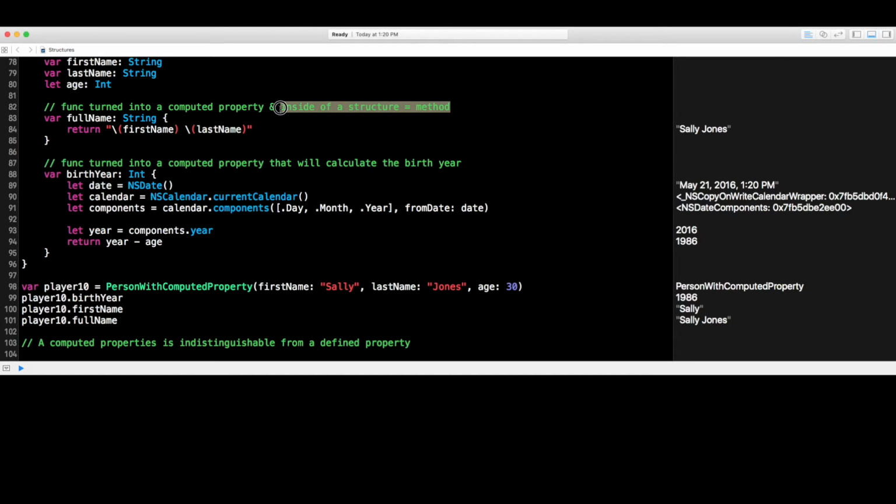Alright, and it's not a structure, it's not a method anymore, it's a computed property. Alright, so here we have it just returns the name. But the functionality of what I really want to do is I want to be able to change the person's name entirely by just entering in the full name.